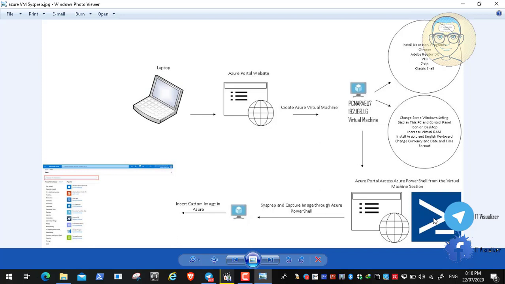So we can type commands and implement them, and it will affect this virtual machine. So this Azure PowerShell session will be directly affecting this virtual machine. Okay, so through the PowerShell we will begin making a sysprep to this virtual machine, and then we will capture an image with all of the necessary programs installed and the necessary Windows settings changed.